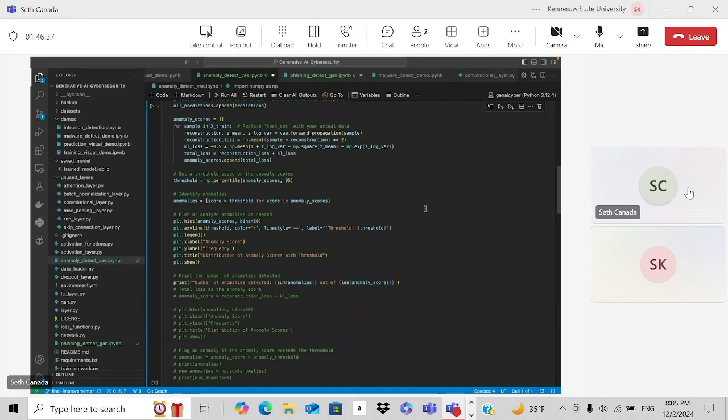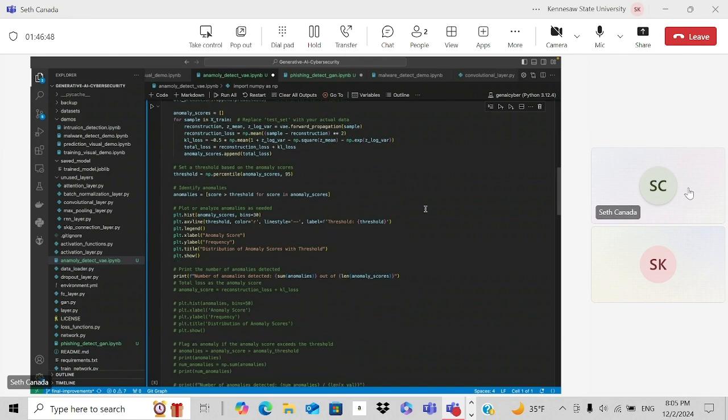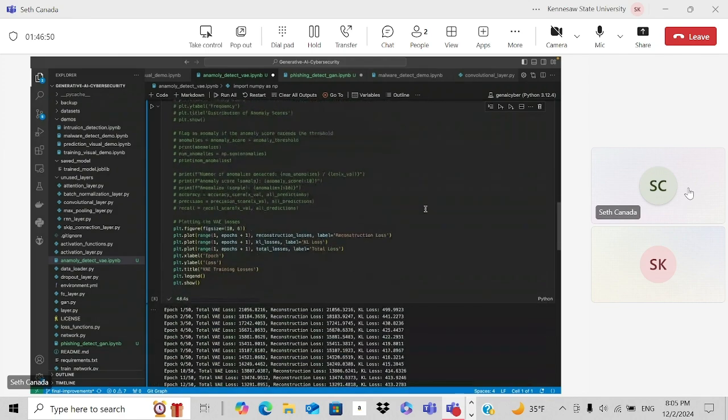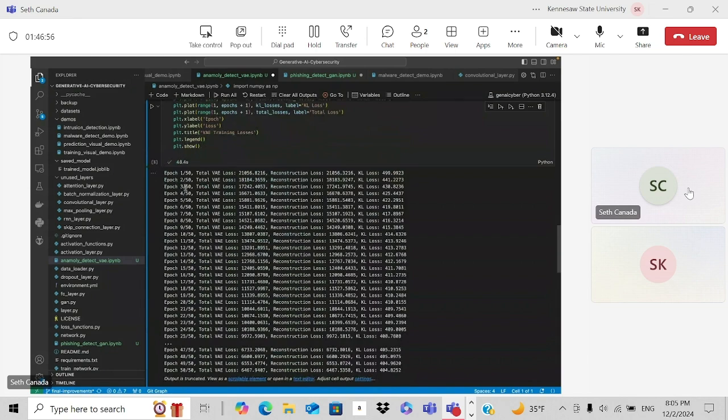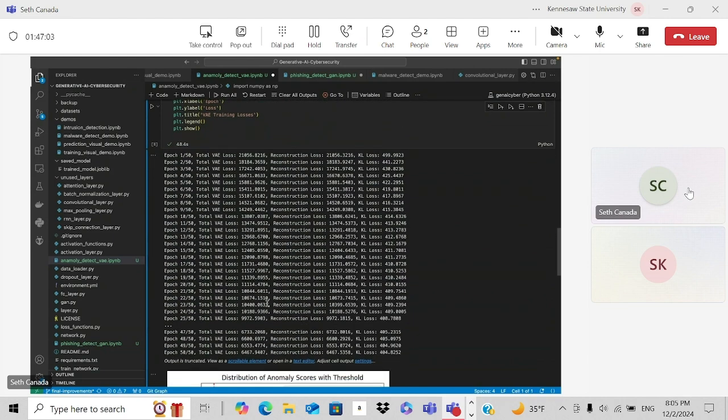Everything on the left would be actual network traffic, and everything past the threshold, the red dotted line, would be everything that's considered an anomaly. It also displays the overall graph for the model's performance. And so here we go through each epoch, and as you can see, the total loss and the VAE loss decrease over time with each epoch.